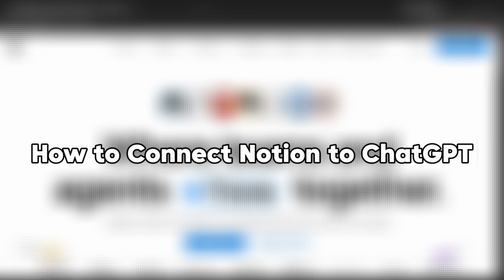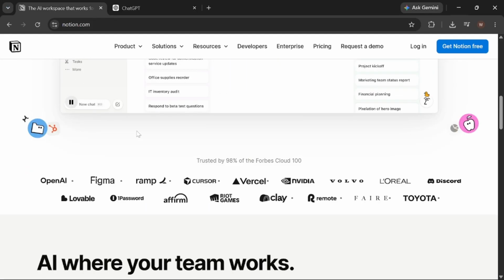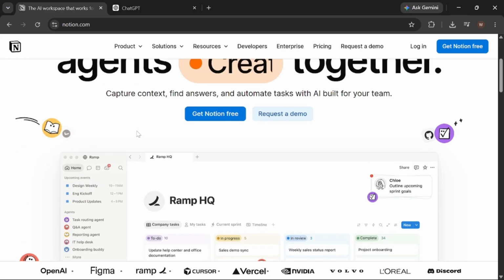Connecting Notion to ChatGPT allows you to access and interact with your Notion content directly through ChatGPT. This integration is done through the Apps or Plugins section. This tutorial outlines the steps.